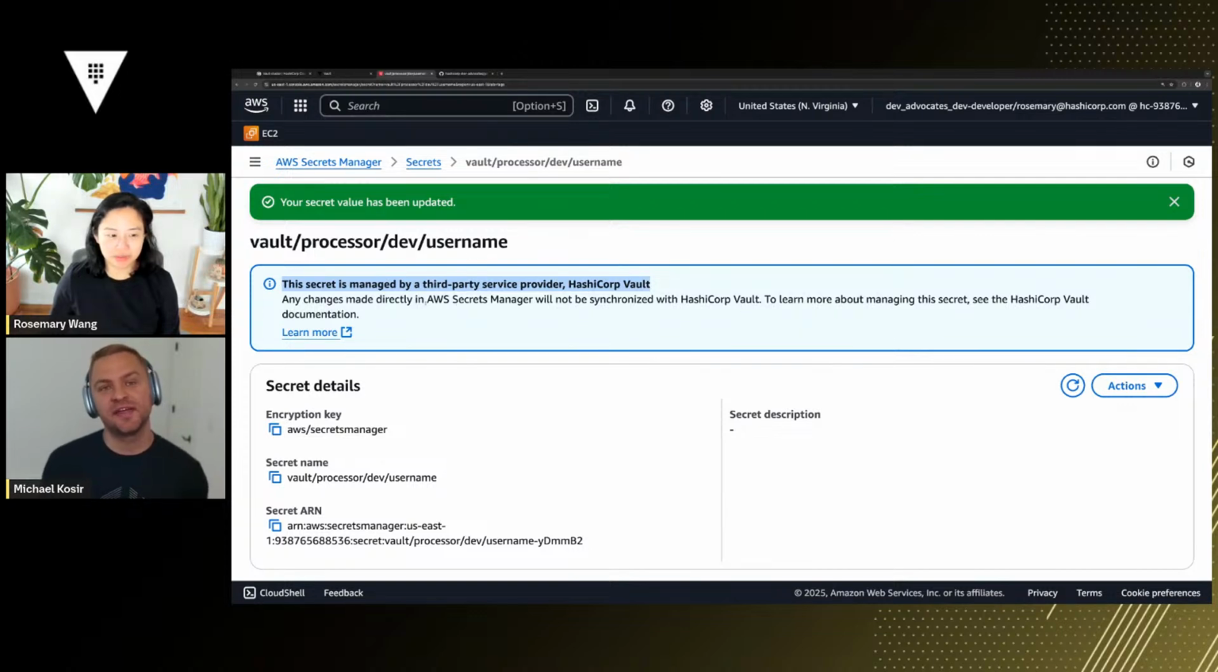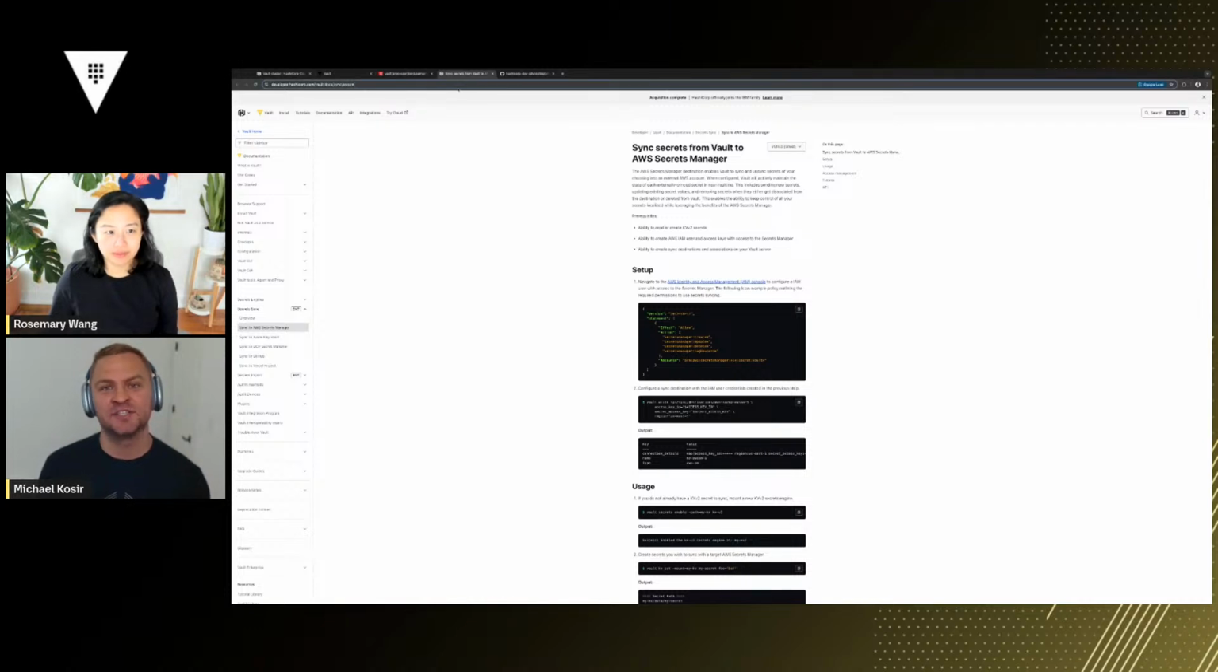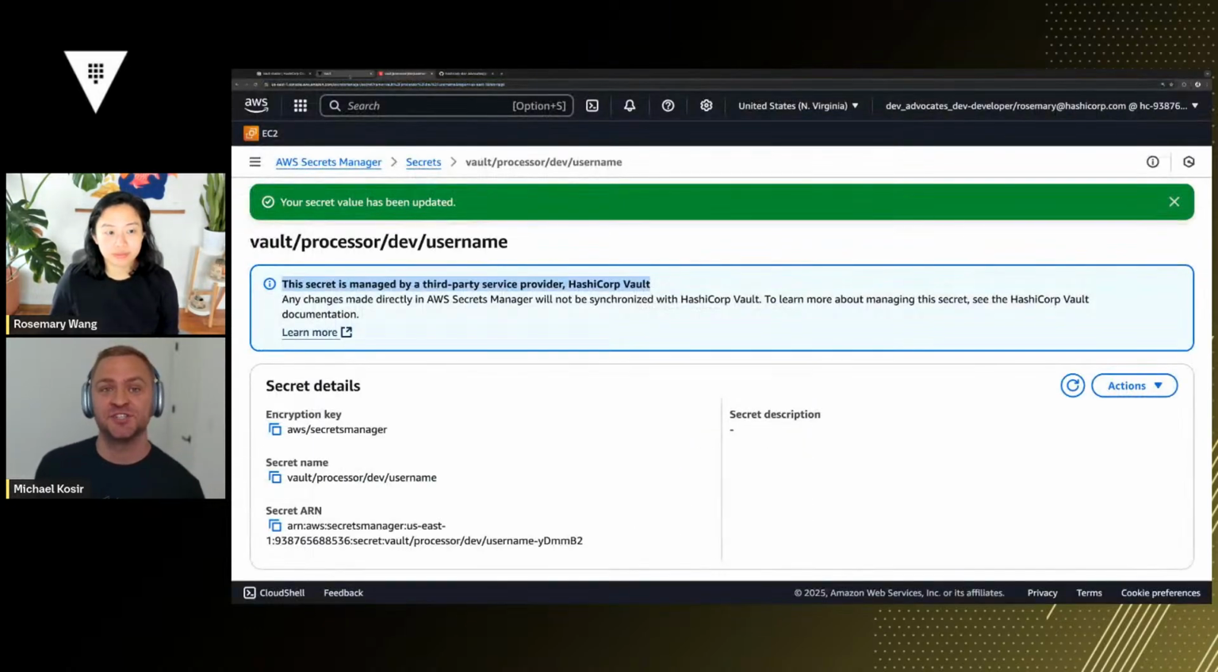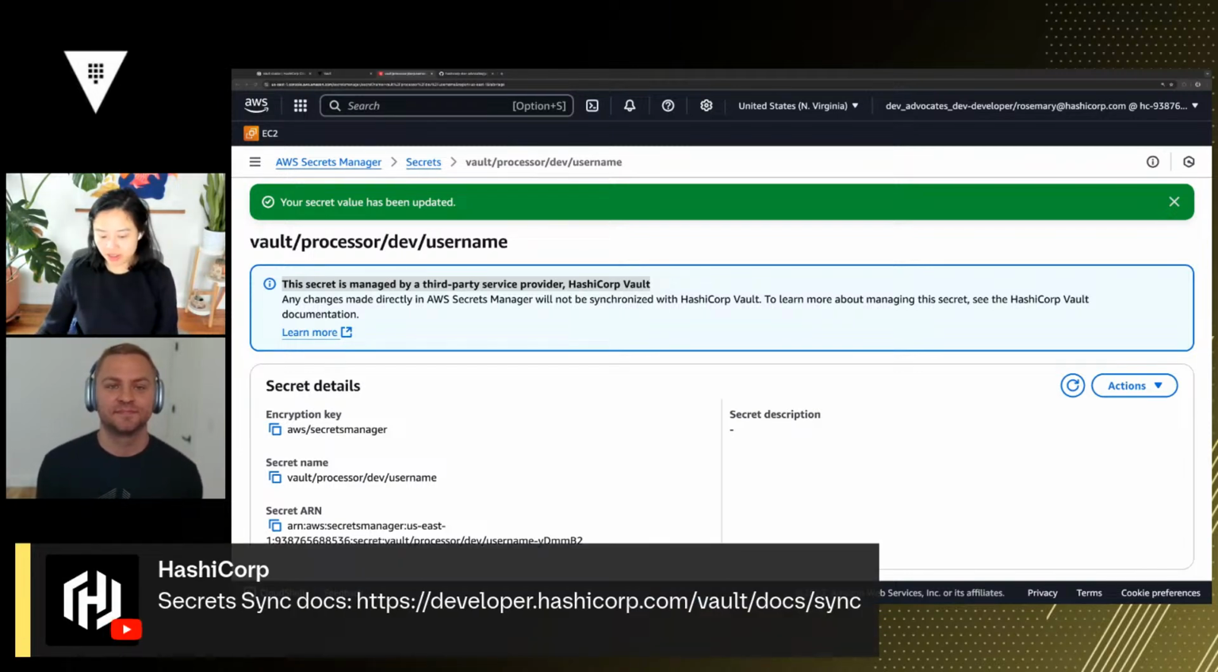So AWS puts a nice little banner in there for us that says, hey, this secret is managed in Vault, so you definitely should not be manually changing it in AWS Secrets Manager. So we get that nice little banner within the AWS UI. I'm attaching the docs so that folks can also check that out.